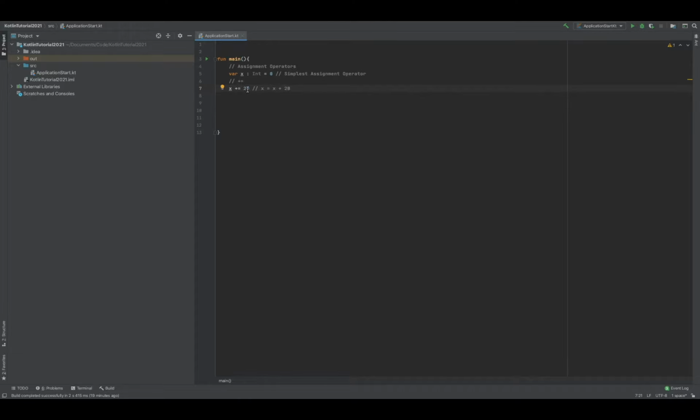So plus equals 20 just adds it real quick. It makes your life simple so you don't have to write all this out. So it's just plus equal, because it takes the current value of x and it just adds on 20. Convenient. And it's pretty much the same thing for every other arithmetic operator that we used.